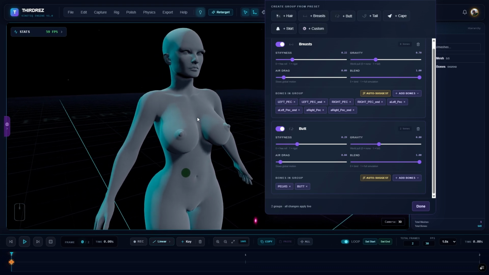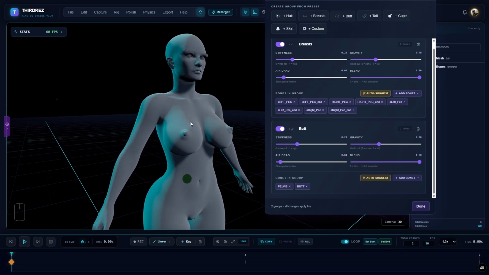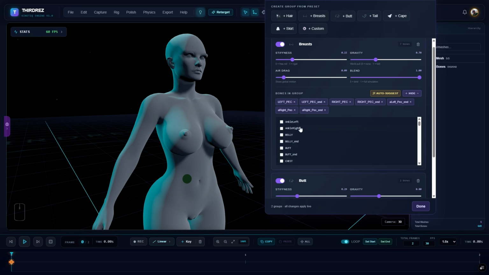As you can see, the breasts and butt presets already have their bones pre-configured into a group, but if you want to customize it, you can easily add or remove any bones you like.